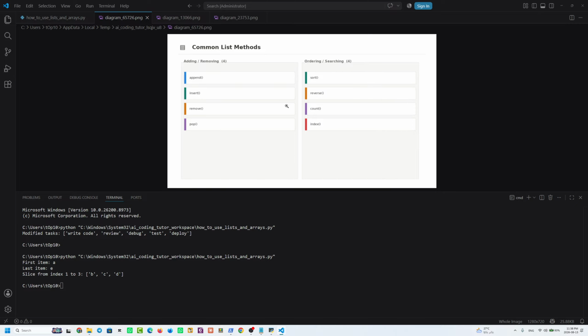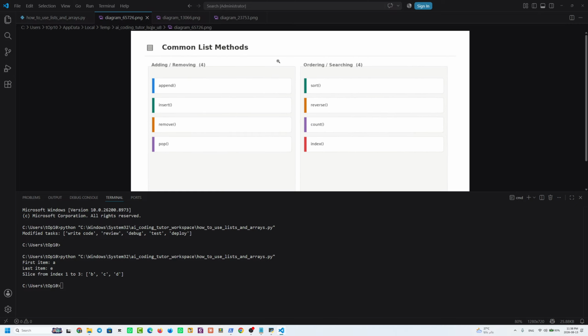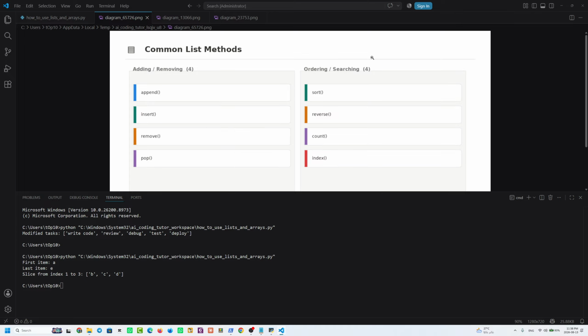Lists come packed with built-in methods that make data manipulation straightforward. You can sort items alphabetically or numerically, reverse the order in place, count occurrences, or find the index of a specific value. These operations help keep your code clean and concise.